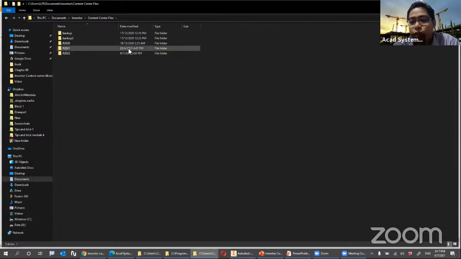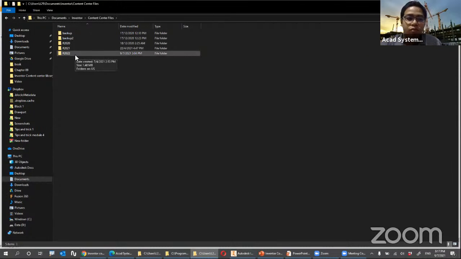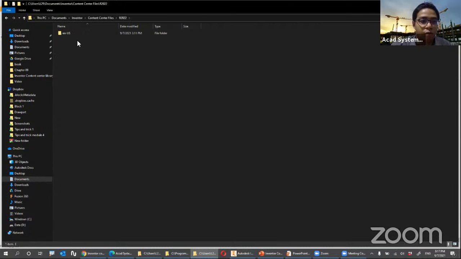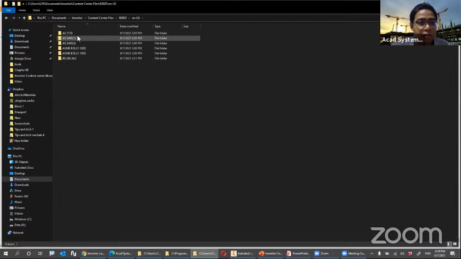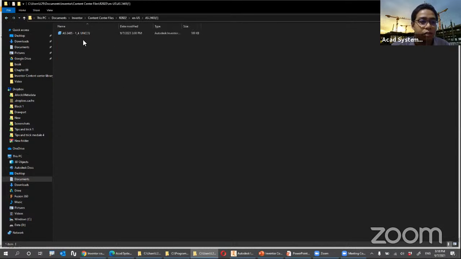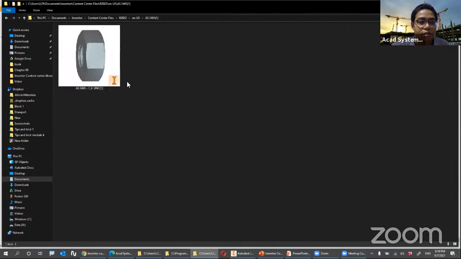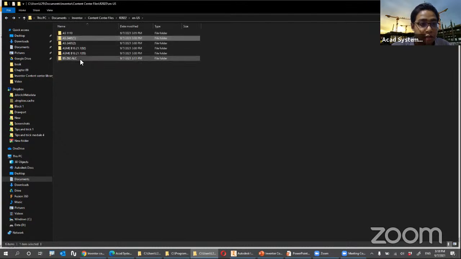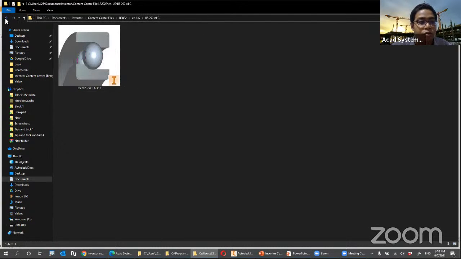Now inside here, you need to select the version of Inventor that you use. For my case, I use 2022. So I'm going to open this one. And this is where you can see the standard parts have been stored inside here. Right, so if I open this one, you can see some of this I have created just before, right? So the bolts, screw, and nuts is here. Right? This is the bearing. So everything is created over here.